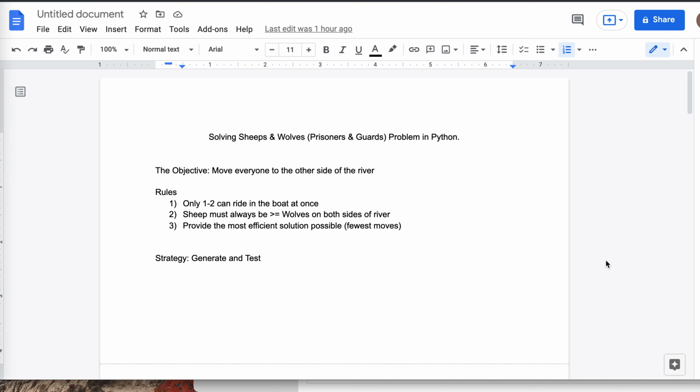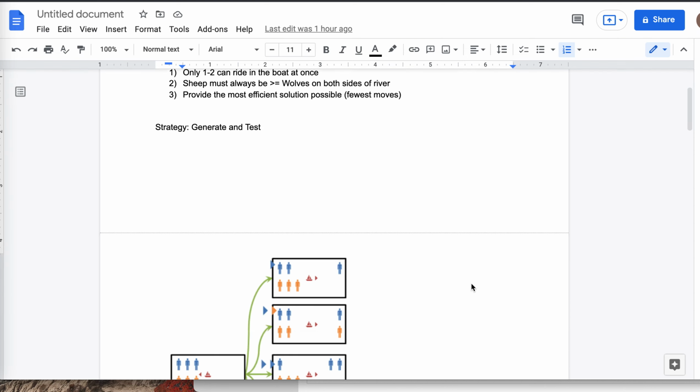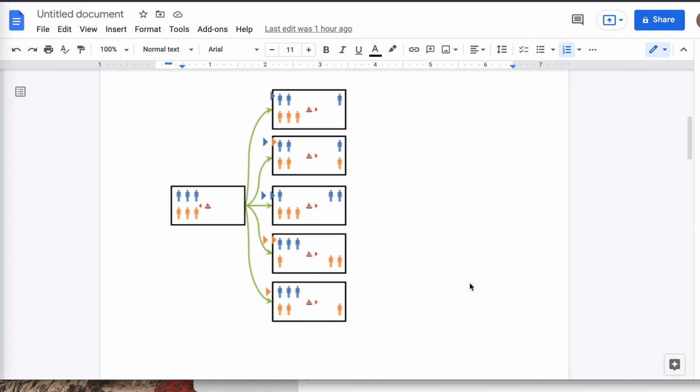Now, as you're moving the animals, sheep must always be greater than or equal to the number of wolves on both sides of the river. And ideally, the selection of moves that you make needs to be the fewest possible moves. So the strategy that I'm going to walk through and show in Python is a generate and test type strategy, in which I generate possible moves and then I analyze those moves for their validity. And if they're good, we keep them and move on with them with future moves, and those that are not valid, we discard. So graphically, this is what it would look like.